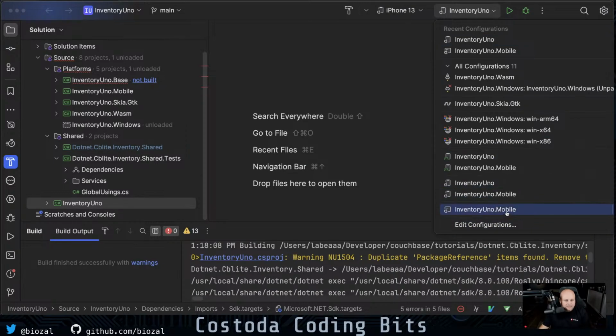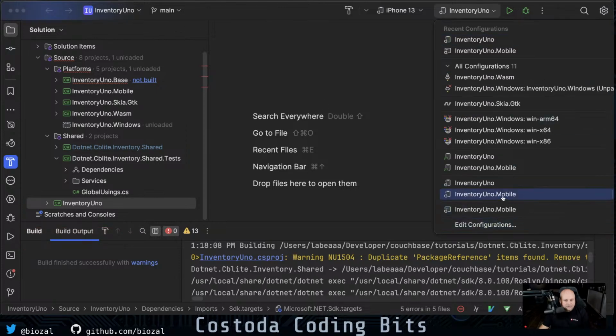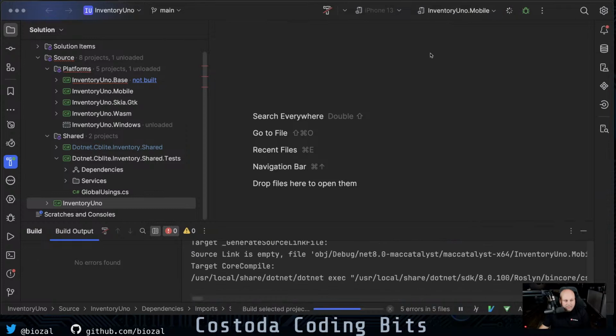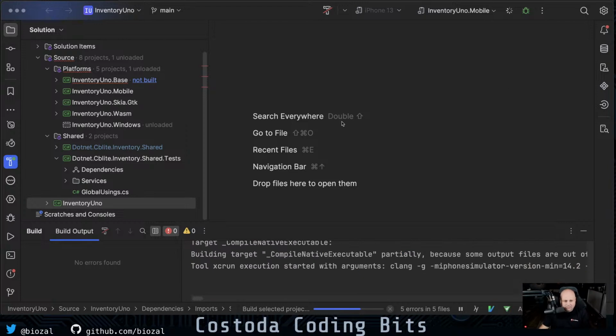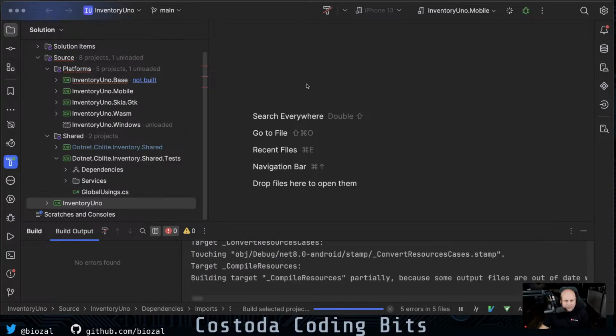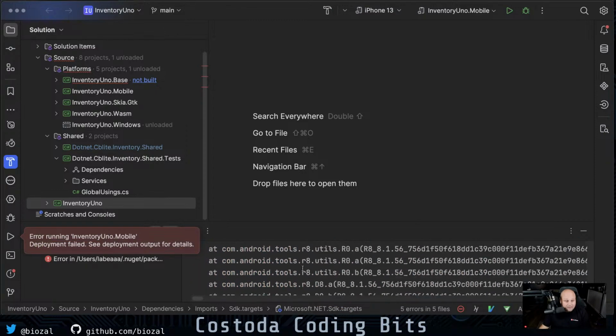Why does it say Uno Mobile here and not an option for Uno? Like here, it gives me an option just for Uno. Why is it? Something's changed, and I literally had this running for quite a while. I'm a little disturbed now because all I did was relaunch. I closed Rider, opened it up, wrote some tests, and that's it.